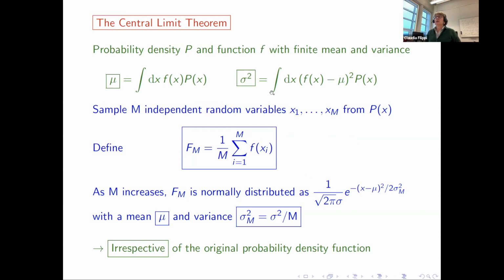To answer this, I will remind you about the central limit theorem. Let's assume we have a probability density P, our wave function squared, normalized, and a function f, and let's assume f has a finite mean and a finite variance. That's the fluctuation of f with respect to the mean, weighted by the probability density. Now, if we can sample m independent random variables from P of x, we define the estimate of mu as the average, as we've done before.